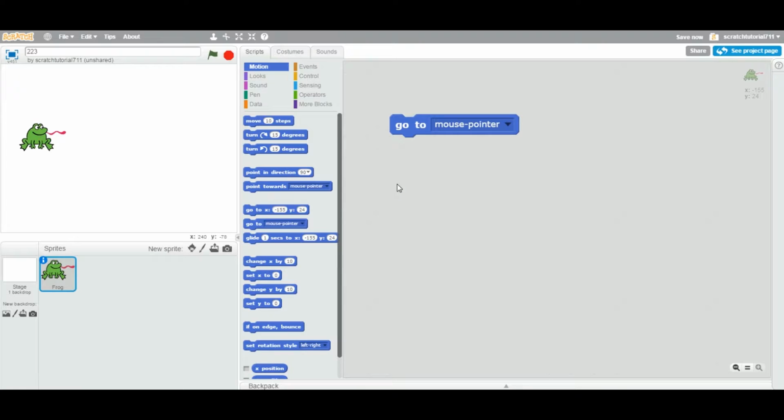Now let's see. By default this sprite is selected, and if you drop down this block, you can see you can select go to mouse pointer or random position. Let's select mouse pointer, but to show that, it's going to be difficult, because as soon as my mouse pointer moves from here, I have to double click this particular block, right? So my mouse pointer will be here.